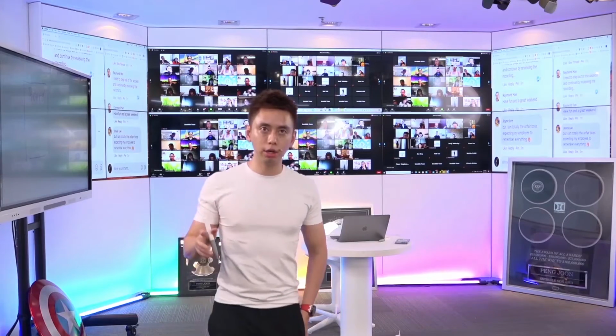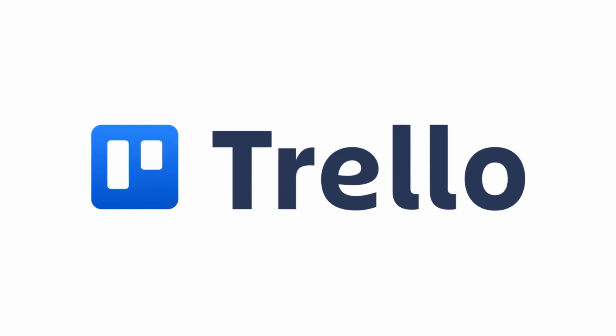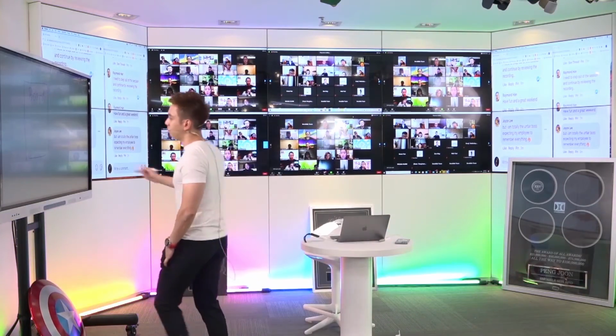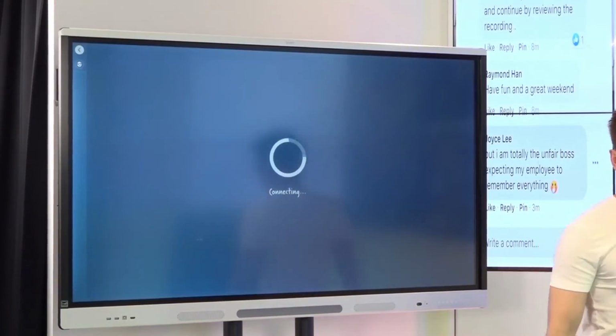How many of you here either use Trello or know what Trello is? Okay, so most of you have. If you've not, doesn't matter. It's just a free platform that you can utilize. So I'm going to go and log into my Trello.